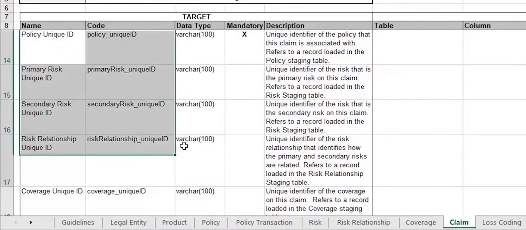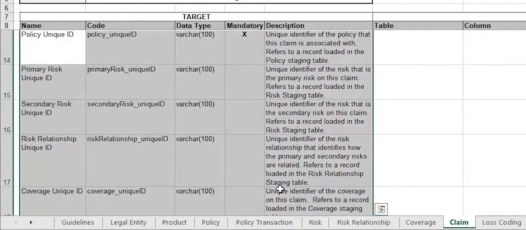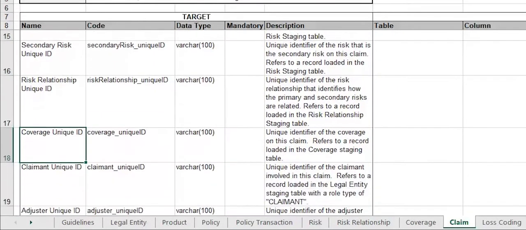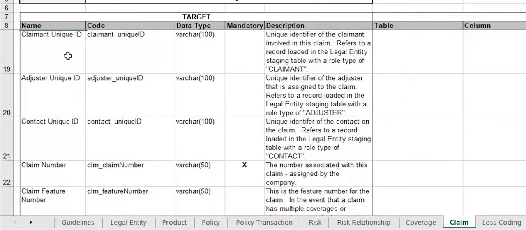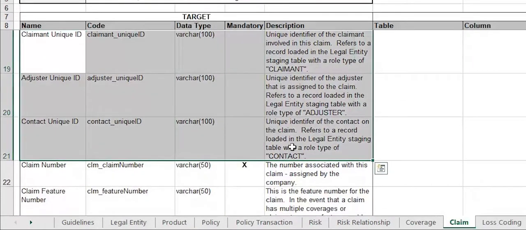In rows 14 through 18, we have the policy references including the policy unique ID, primary and secondary risk unique ID, risk relationship unique ID, and the coverage unique ID. Continuing to scroll down in rows 19 through 21, we find information on the claimant, adjuster, and contacts.